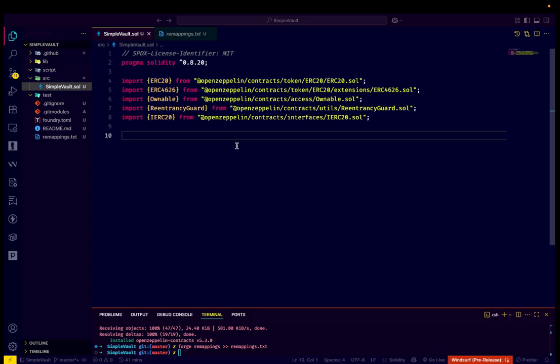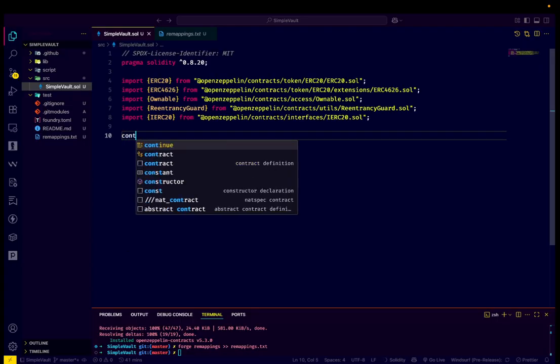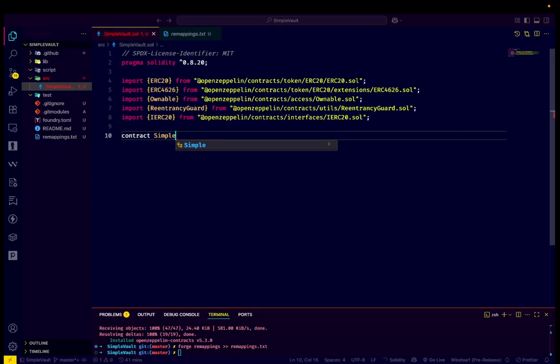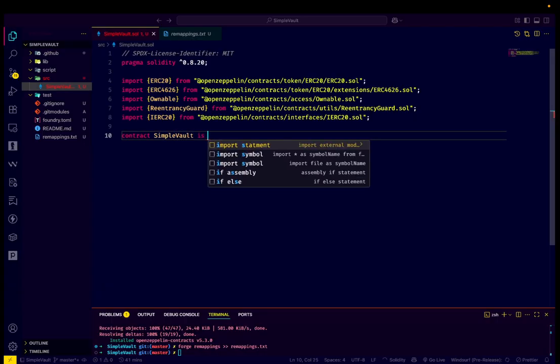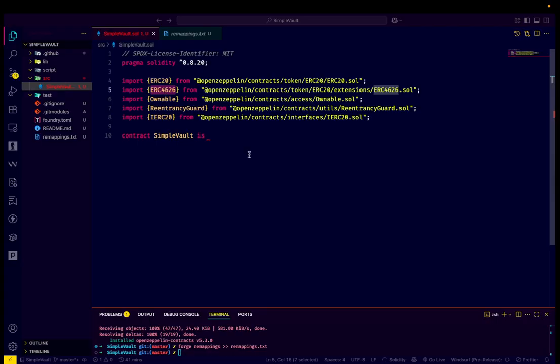Our simple vault allows users to deposit. So what we are going to build is a vault that allows users to deposit an underlying ERC20 token and receive their vault shares, as I gave the basic introduction of EIP 4626. So let's start building the contract. Let's name it SimpleVault, which is ERC4626. It is also Ownable that we are importing, and ReentrancyGuard.